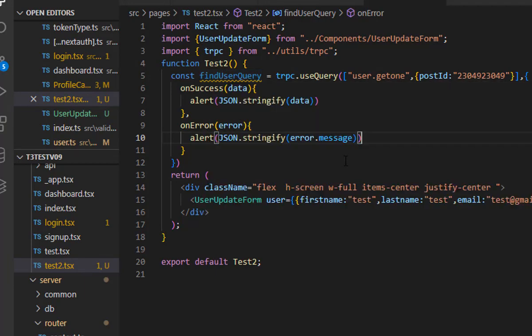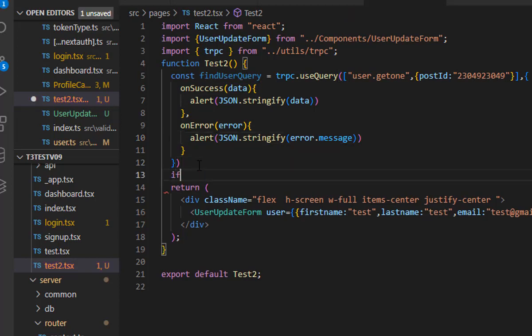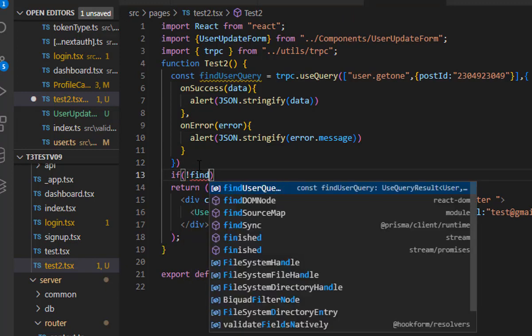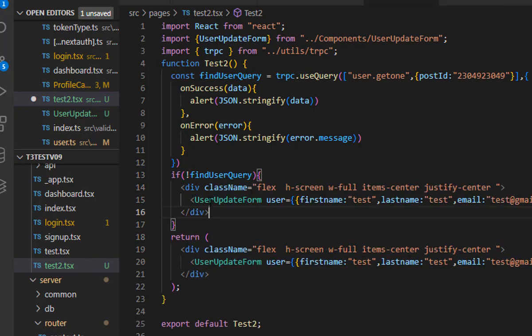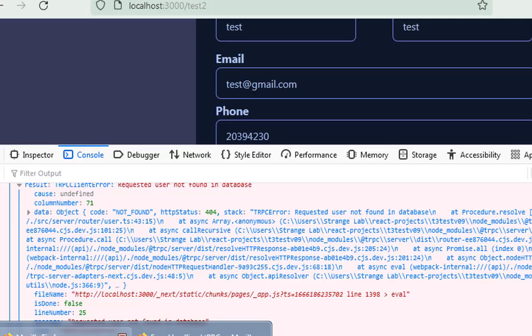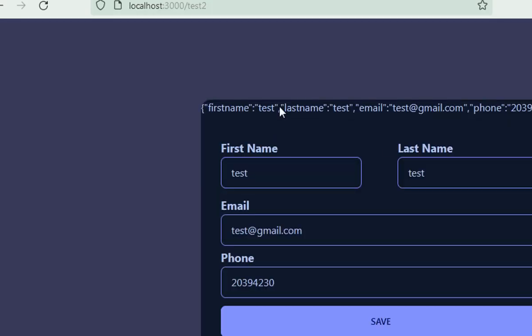Okay, so we have the find user query, and the query is working. If not find user query, let's return a div with the message of it's loading, and see if this works. Refresh the page. No.